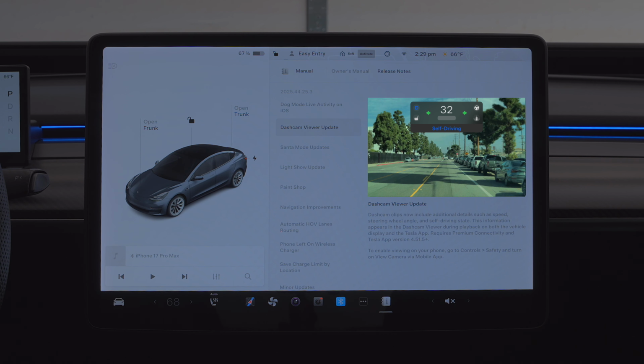Dashcam viewer update. This is huge. This is something I think we've been asking for. Sometimes you see video, you don't know if the car was in self-driving or not when people are making those claims. So this addresses it kind of. Dashcam clips now include additional details such as speed, steering wheel angle, and self-driving state. This information appears in the Dashcam viewer during playback on both the vehicle display and the Tesla app. This requires premium connectivity and that app version I mentioned before.